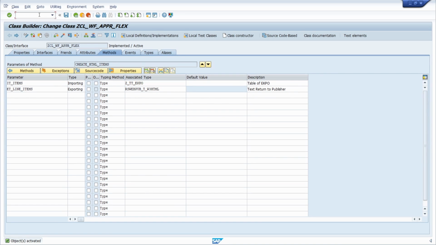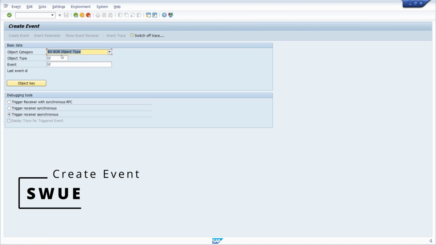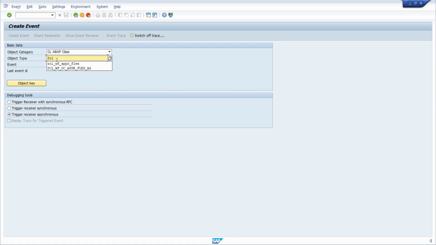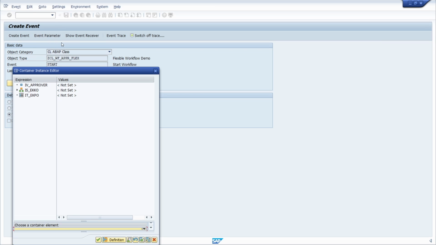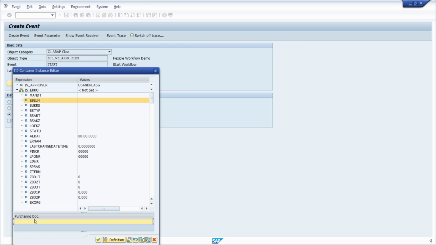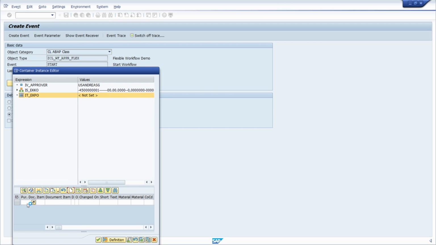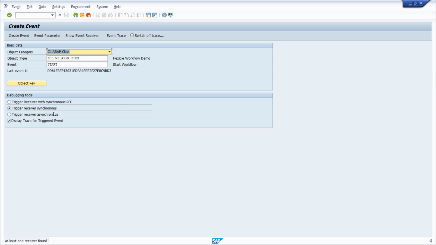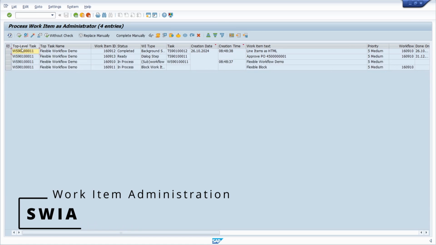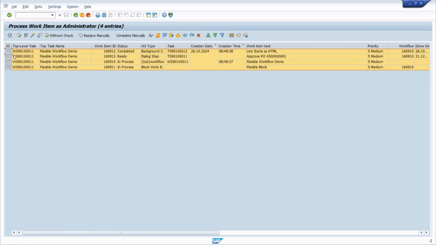Then let's move over to the transaction SWUE to basically test our changes. So once again, class setCL WF here with the event start, and then just passing some event parameters in order to basically test this. So here, entered all the information. This is fine. And now we would like to create it. So here we have created it. Let's check this in the SWIA transaction. So here we have now our workflow. So basically the background task has been created or ended successfully.